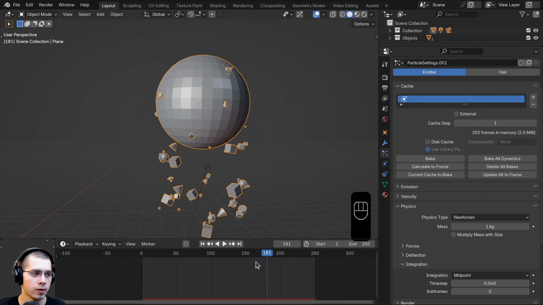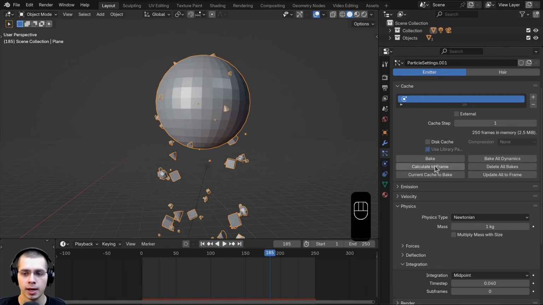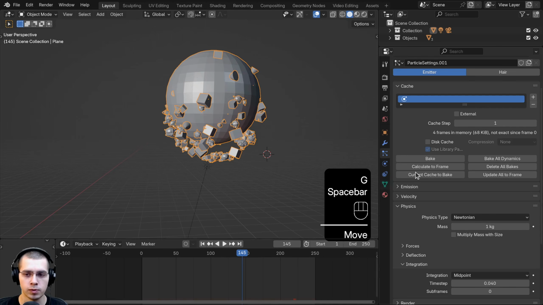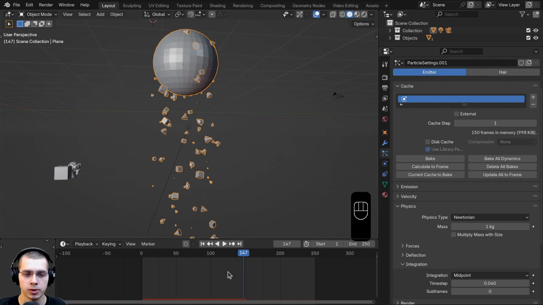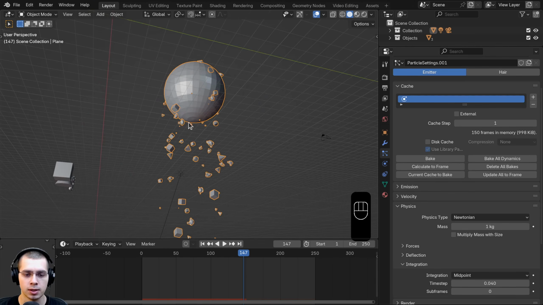Now let's just say I'm over here in the animation and I just want to bake to where my view is. So where that little blue line is in the timeline, I can click on calculate to frame. So I'll just move right here, calculate to frame. It's just going to bake it to this frame. So if I just want to do a still render, I could just bake to this frame and then give it a render.